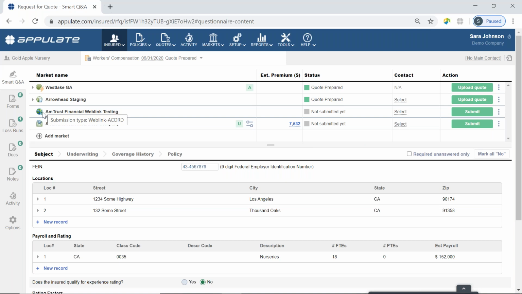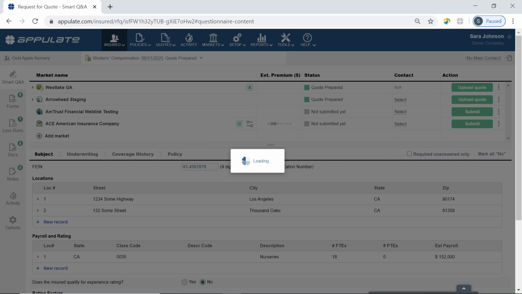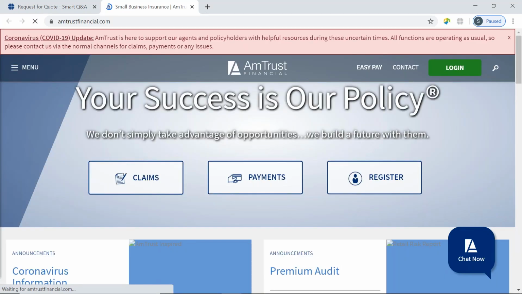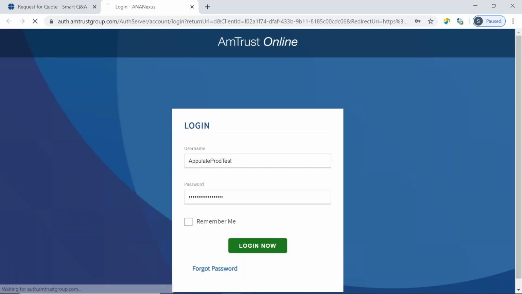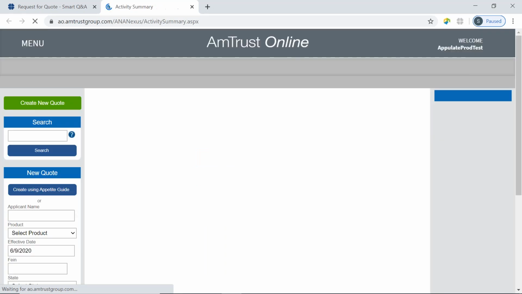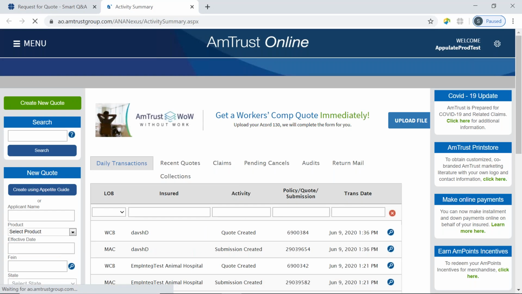The biggest difference here is it's going to look a little bit more like a video because it's using a browser plugin. So to do this, we'll go ahead and click Submit. It's going to open up the carrier portal, and I'm not doing anything now. I'm just going to let the system run through the motions, logging me in, bridging over the duplicate data, vetting the submission, so seeing if there's a previously started submission in this carrier portal. If there's not, it will automatically start a new quote.